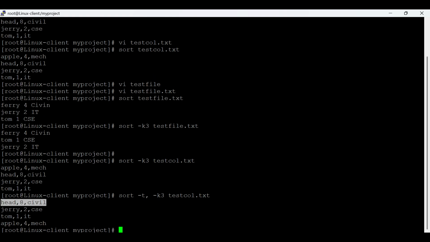See here, first it has civil, then second it will take CSC, third it will take IT, fourth it will take make. So now the sort command will apply on top of your third column.